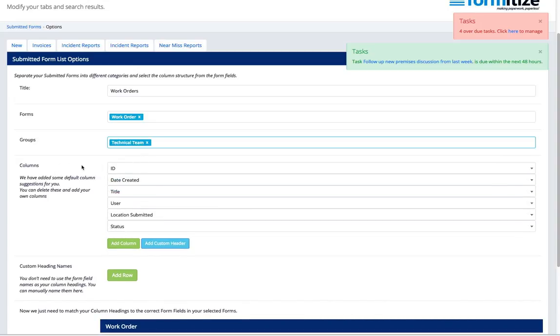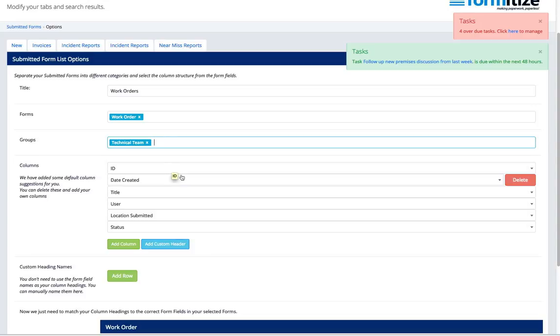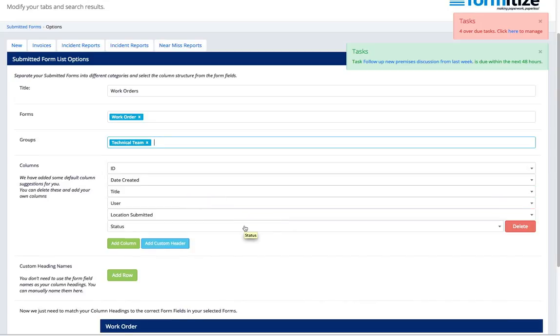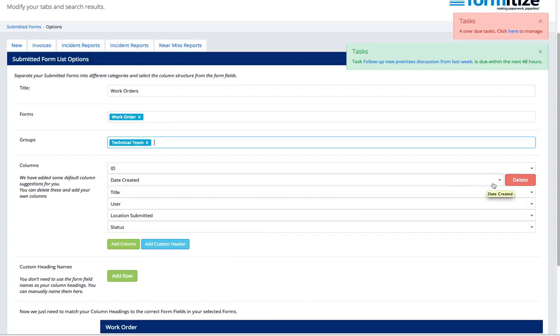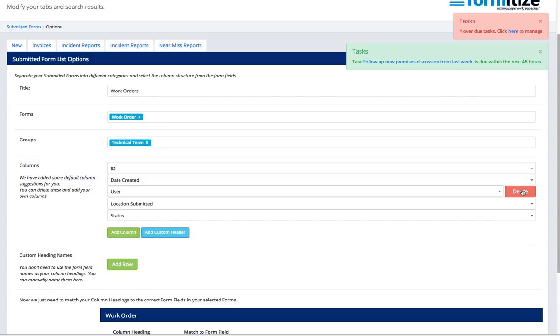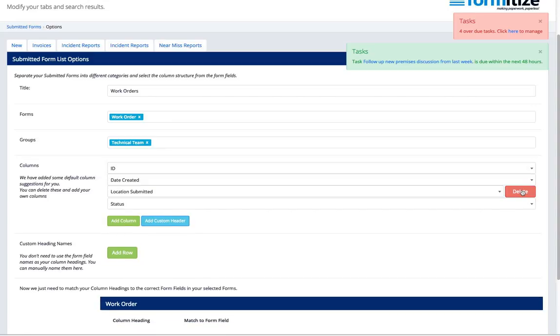Alright, now the columns of the table. And I showed you that we have these headings as our defaults, the ID and the date created, the title, the user, the location submitted, and the status. They are all defaults that you'll have automatically. If you don't need any of those, then you can just delete them. The title we don't need, for example, not so bothered about the user, or you can leave them all in, it's up to you.